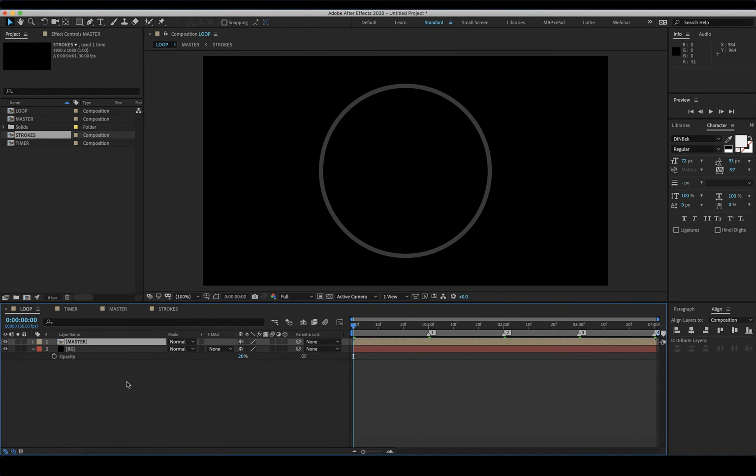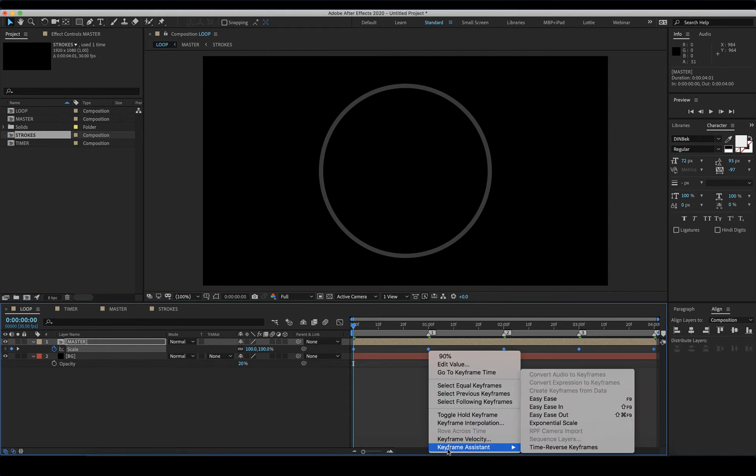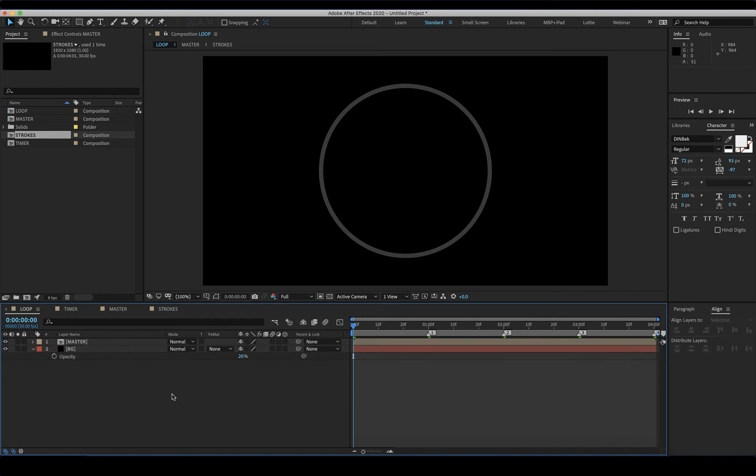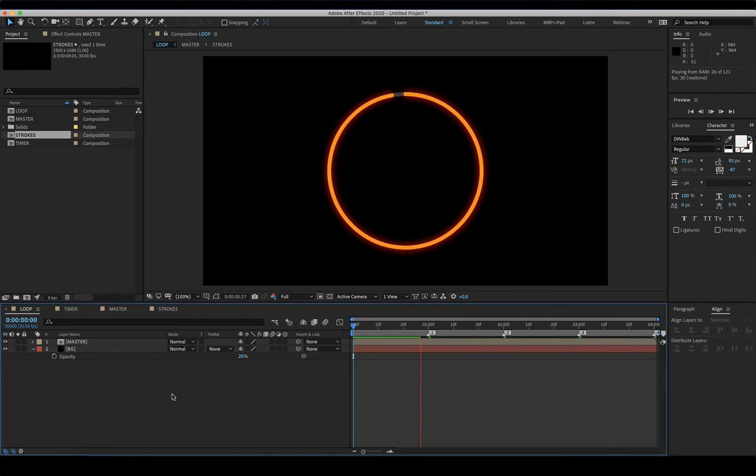I believe our loop has a keyframe as well. So I'm going to select the master and press U on my keyboard. And if I click on the scale word itself, all the keyframes will be selected. So select the scale and then I'm going to right click on any of the keyframes and say Keyframe Assistant, Easy Ease. You'll probably have a better animation now by just putting in this Easy Ease. This will be a good animation to put in software, something like an Ecamm Live or any software that you can overlay with your timer.